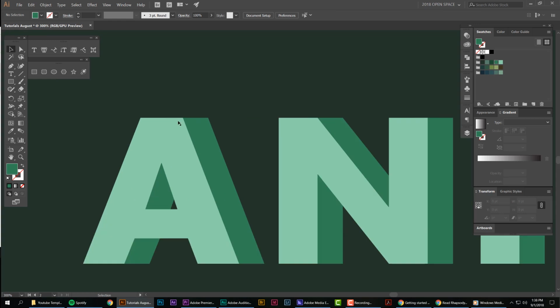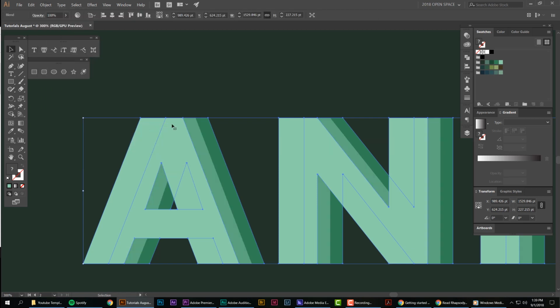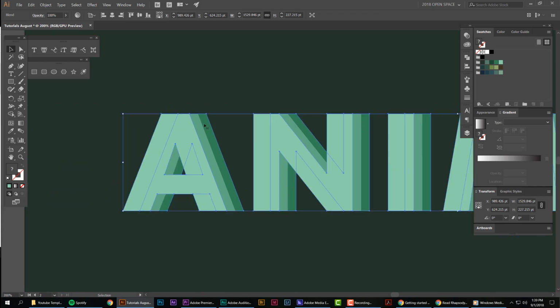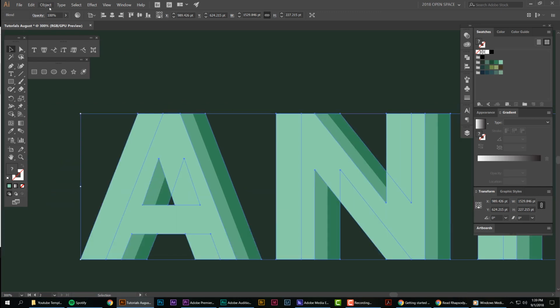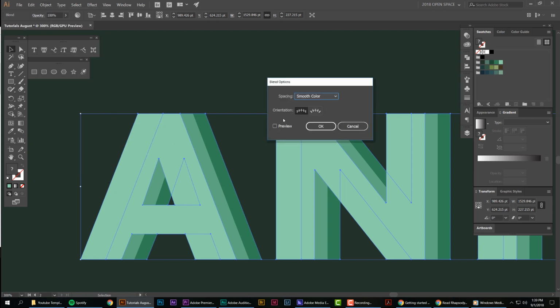So what I'm going to do now is select this shape, go to the top left corner and press Object, go to Blend, and we're going to press Make. So we're going to blend these two shapes together. So I'm going to click Make, and now you can see it's added a new shape, but it's not what we want. So I'll go back to Object, Blend, and I'll go to Blend Options, as you can see there. I'm going to click Preview so I can see what's happening.